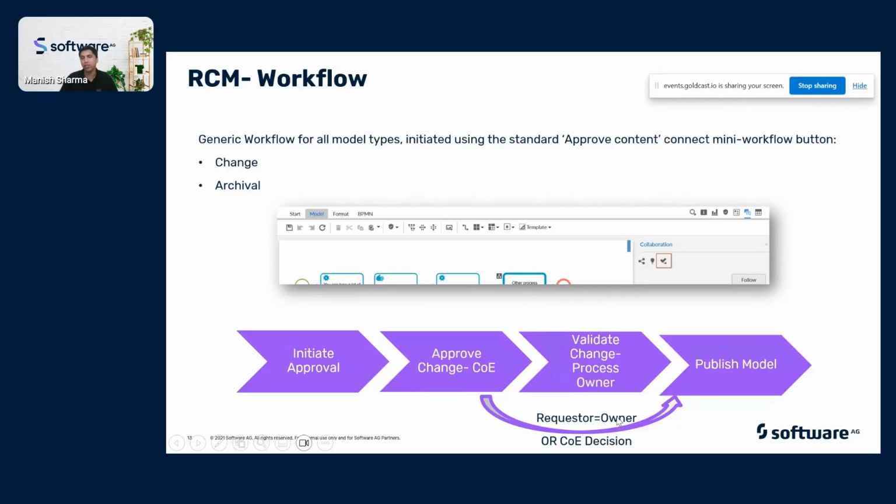So if the requester is the owner, then this step is skipped, because it doesn't make sense if the doer and the checker are the same people, as in it doesn't add any value. So if the COE looks at the model and sees that the owner is the person who has created the approval, and they approve it, then it is automatically published.